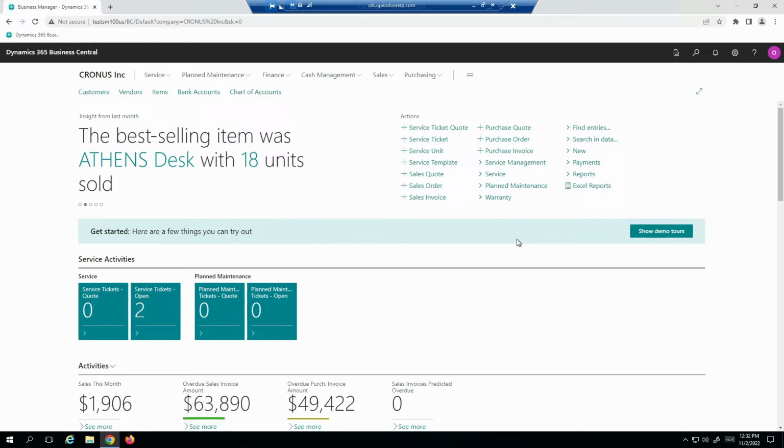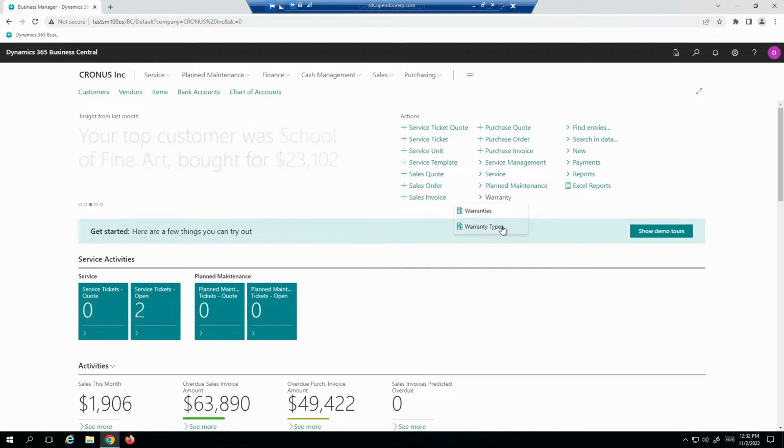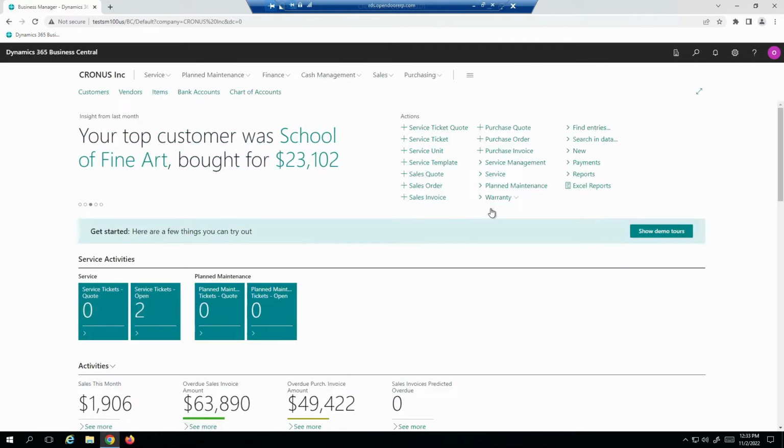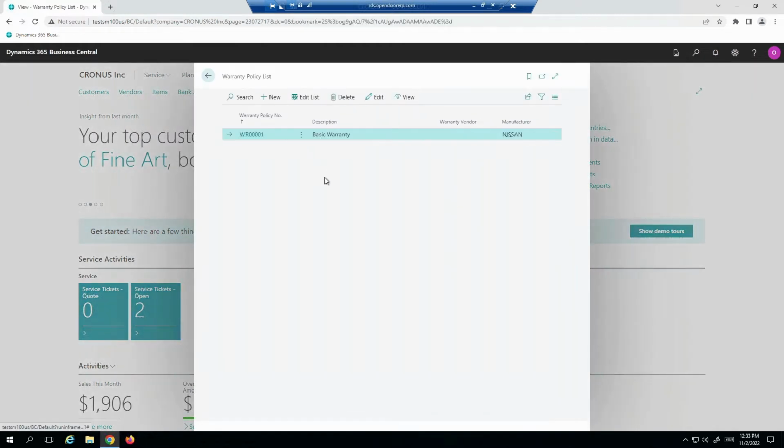So in order to use the warranty functionality, there are a couple of setups we have to do first. Under this new warranty tab here, we have 2 different menus. Warranty types is some simple names for the different warranty types you wish to have. In this case, I have 2, one for general and one for a powertrain warranty. Our other menu here, the warranty policy list, is where we create our warranty policies.